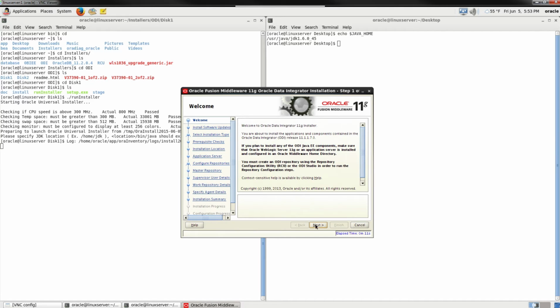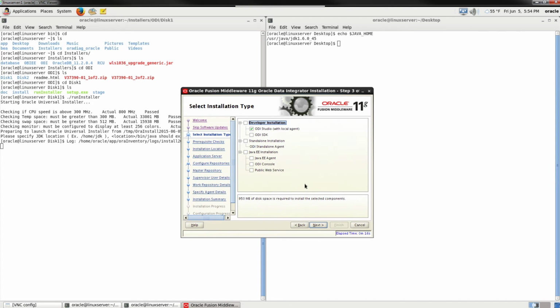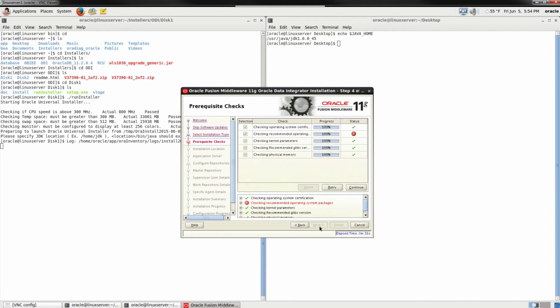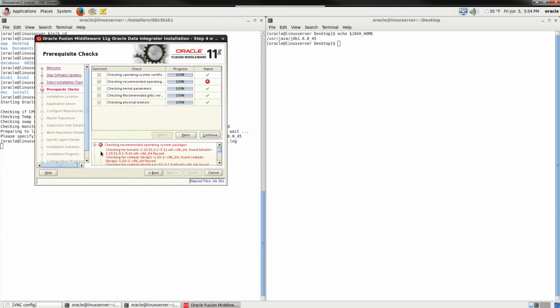So skip, and this is all pretty straightforward. I'm going to check all these. Okay, so let's look at this. Checking for recommended operating system packages. So we have to look here line by line. It's kind of a pain because we can't make this bigger, so we have to squint and try to read this at the same time.